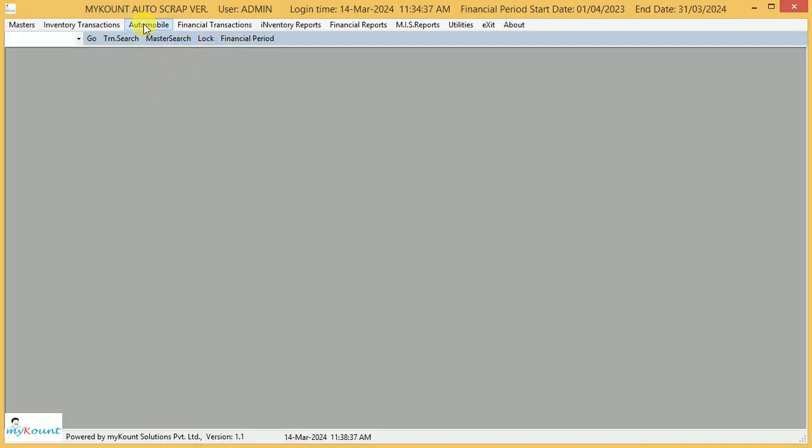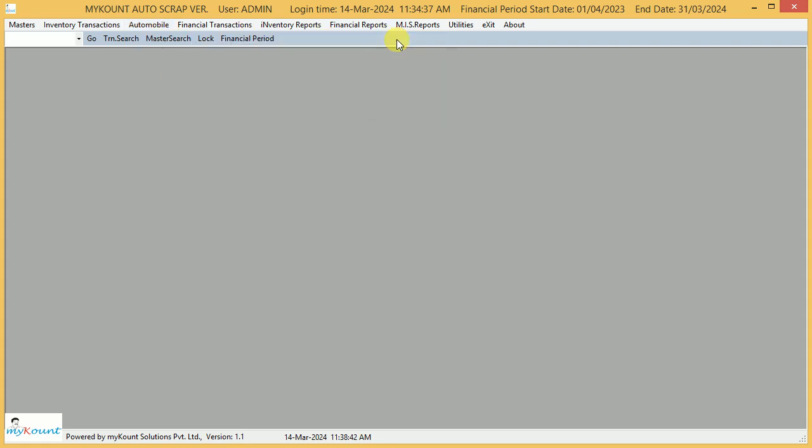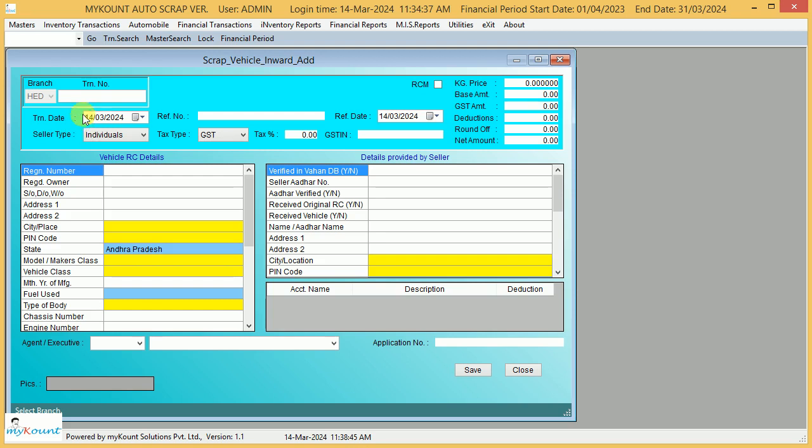So purchase scrap vehicles inward. Here, automobile scrap vehicles inward and transaction date, then seller type. Individual: for any vehicles received from individuals, we have to select individual. In case of private limited companies, we have to select private limited. And in case of central government or government bodies, we can select central government, like that.